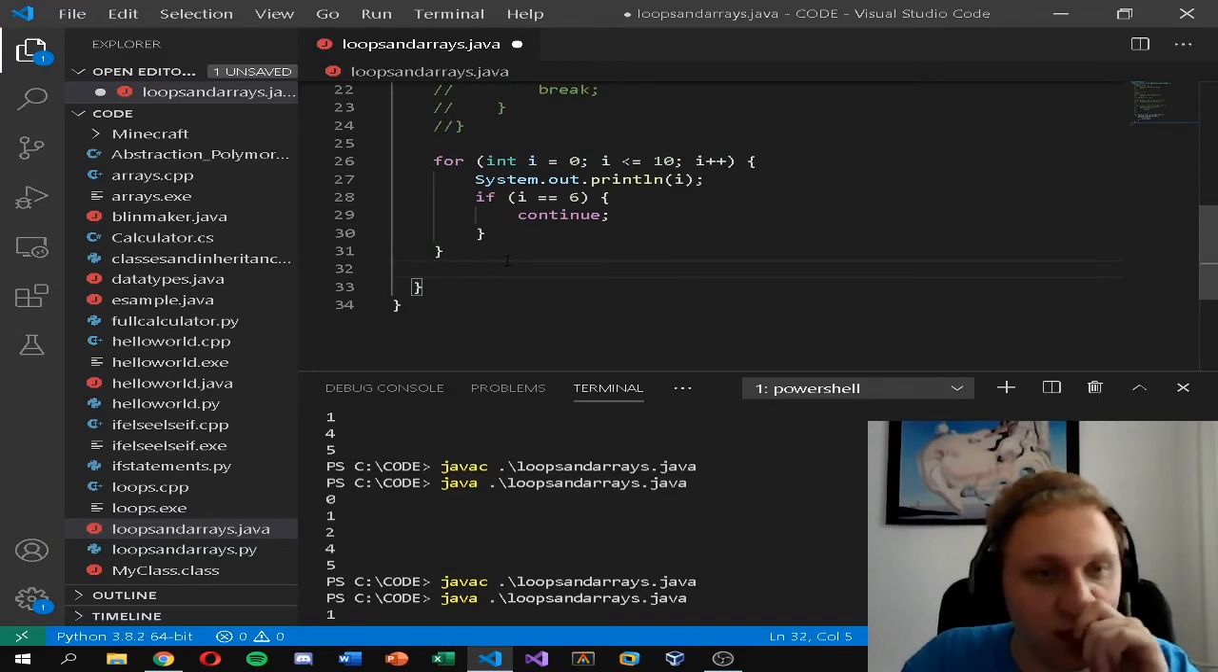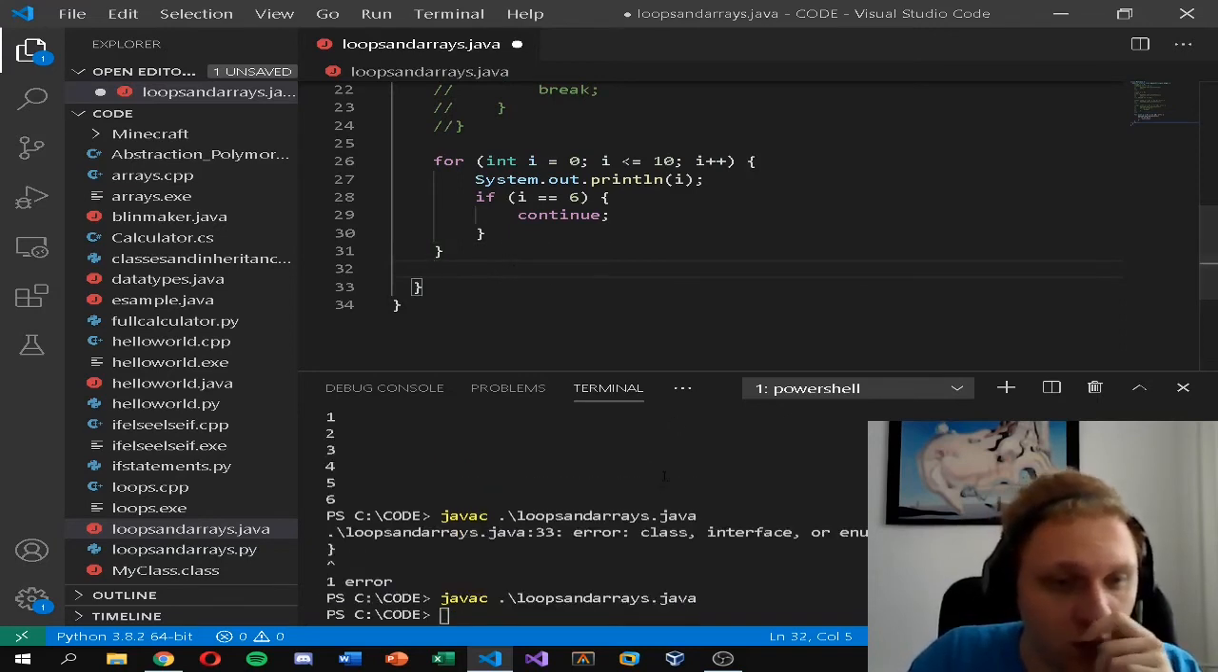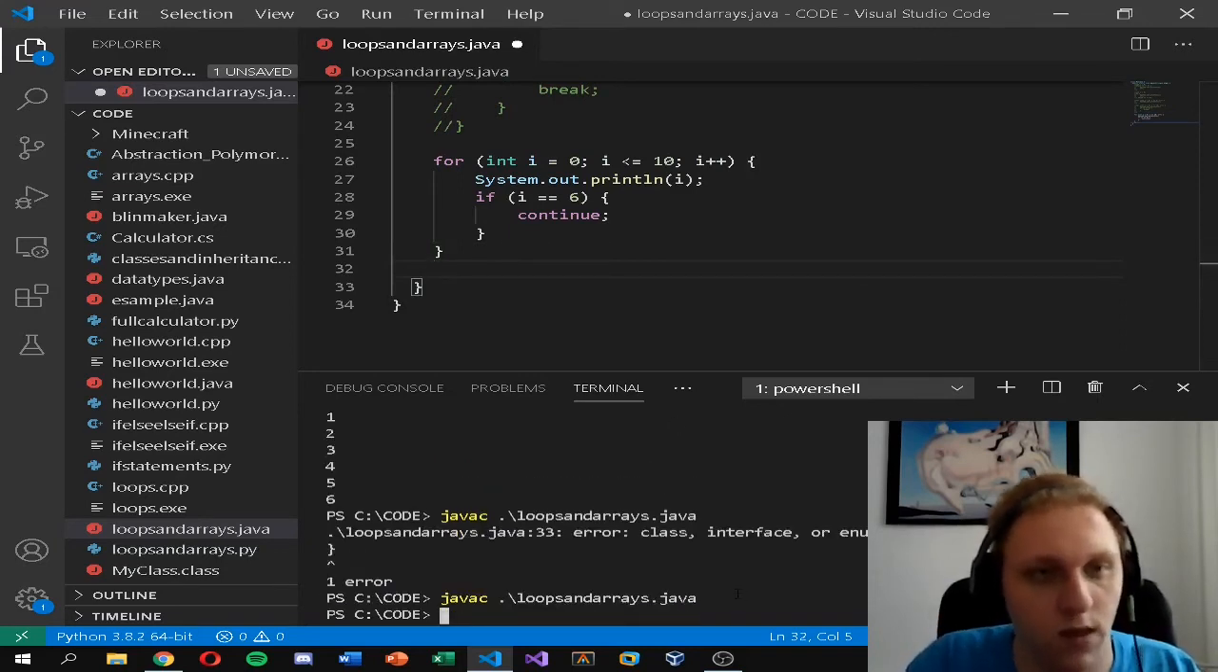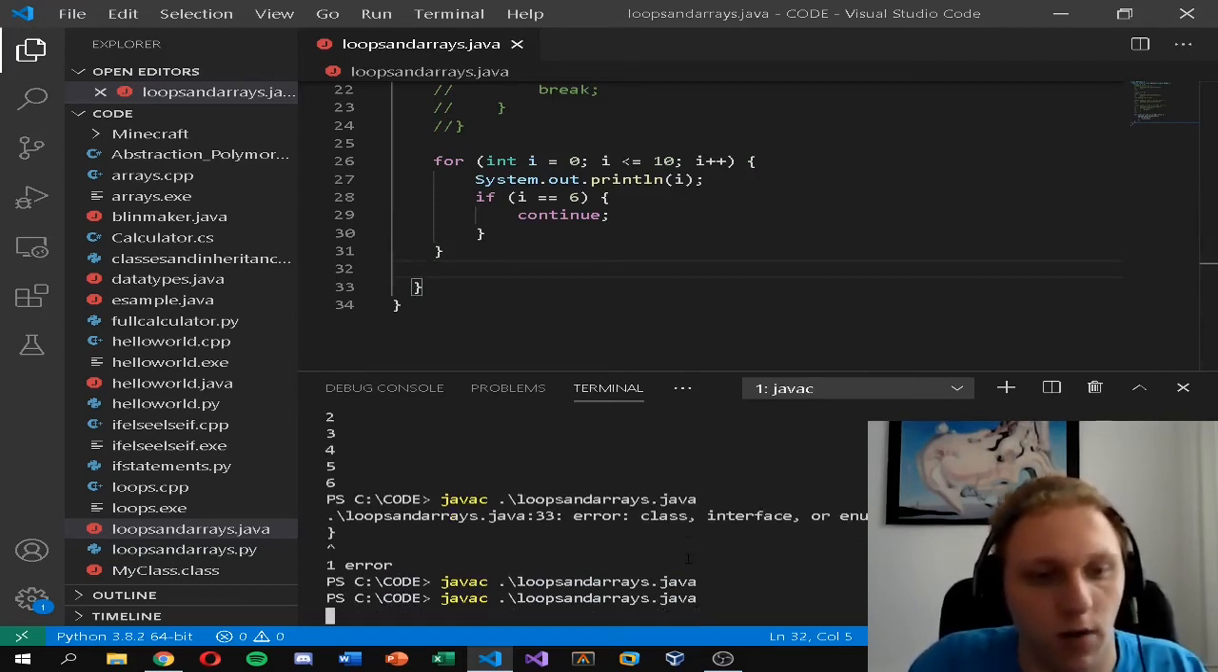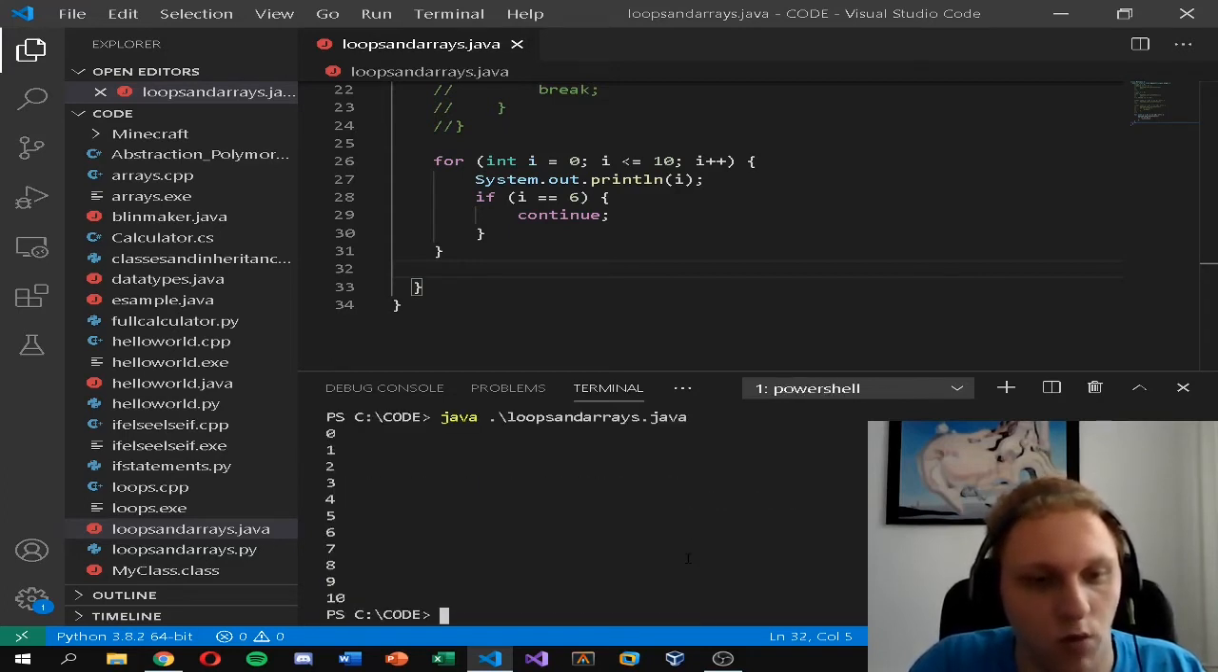So what's going to happen now? Essentially, if I execute this, actually let me save it again. And let me compile this. It should compile just fine. As you can see, it does. So if we run this, watch what happens.